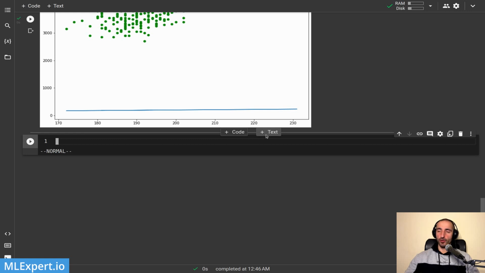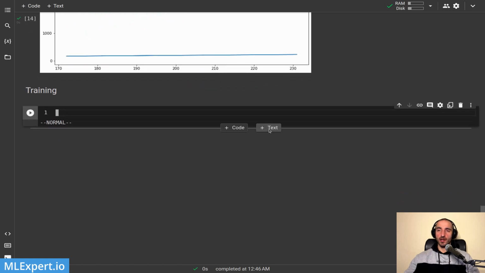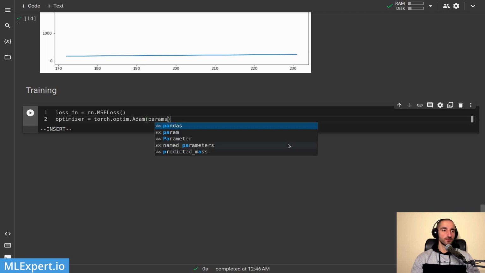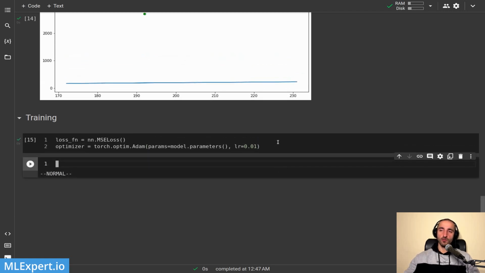In order to train the model, I'm going to first make a section here. And in this section, I'm going to create two things. First, I'm going to create a loss function, and this is going to be mean squared error loss, and an optimizer. And this optimizer is going to take the parameters of our model and a learning rate. So what are those things and why do we need them?